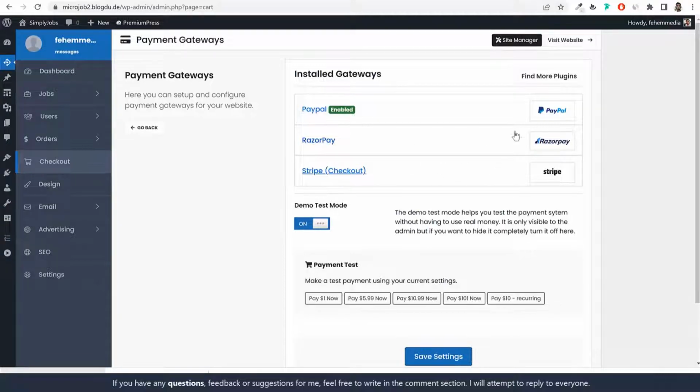Now settings for both Razorpay and Stripe is very similar. In fact, settings for all the payment gateways will be very similar. Basically, you have to create an account with these payment gateways. So if you're using PayUmoney, Razorpay, Stripe, or any other payment gateway, you have to create an account on their website. And once you create an account on their website, you will get two codes. Most of the times two codes, secret key and your publishable key. You have to copy those codes and paste it over here.